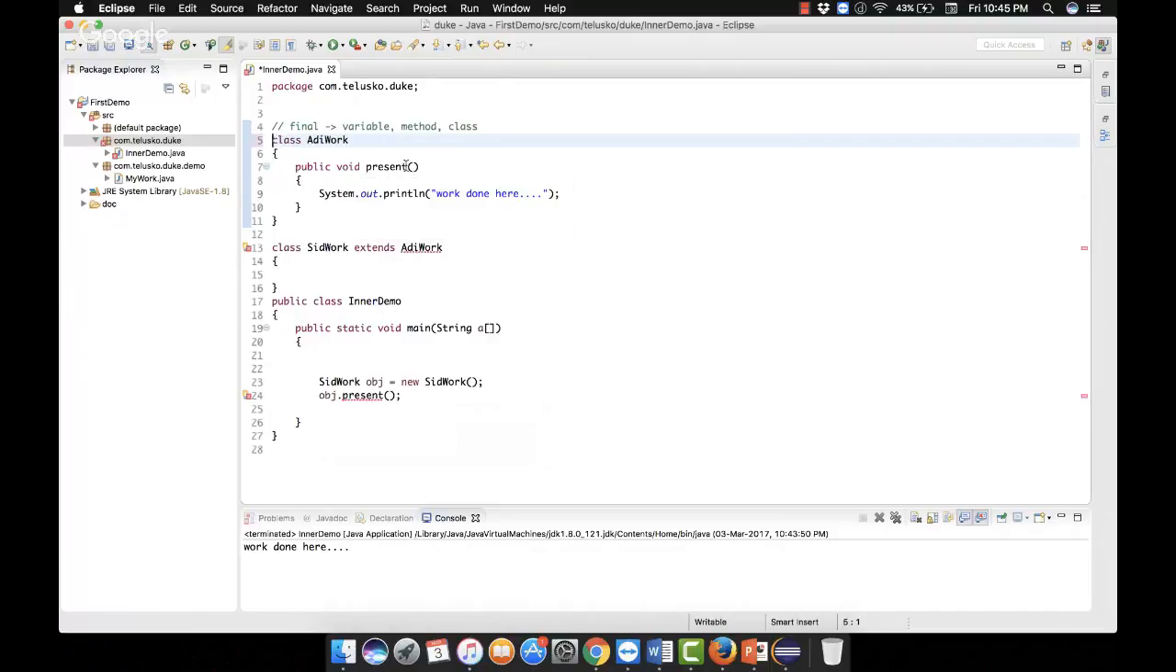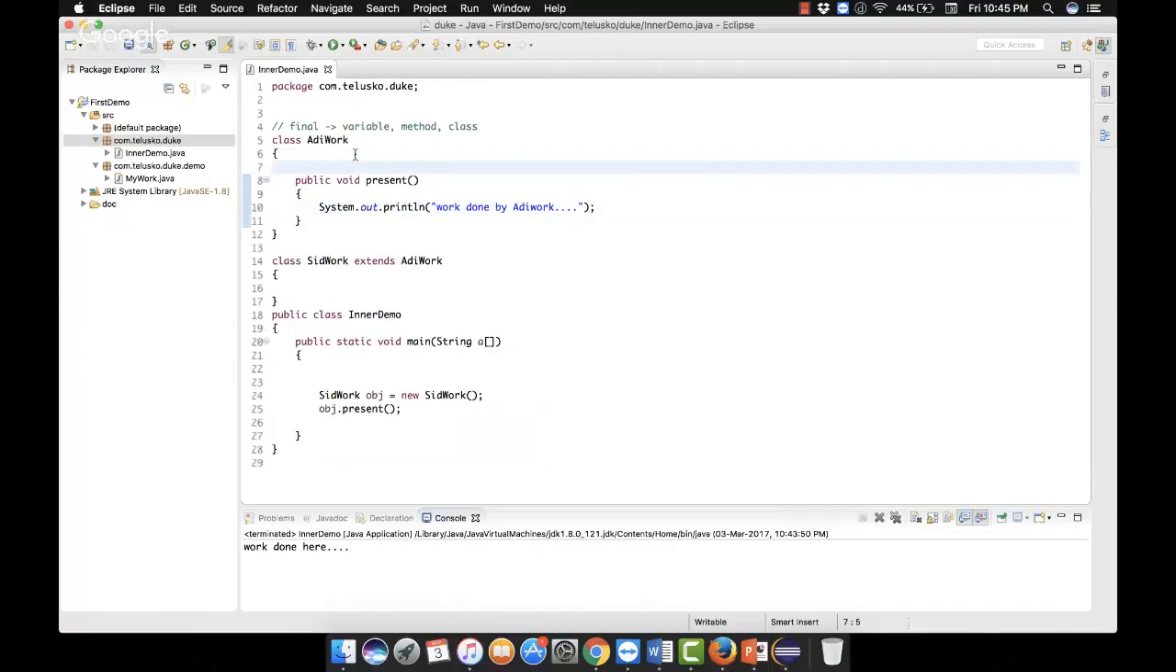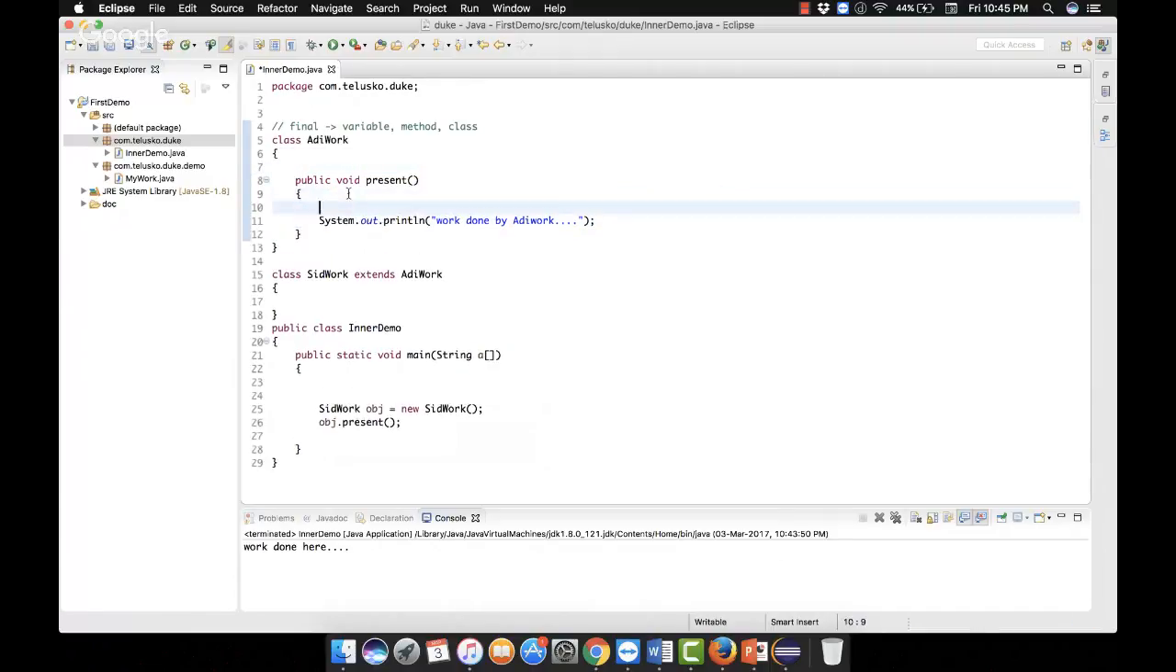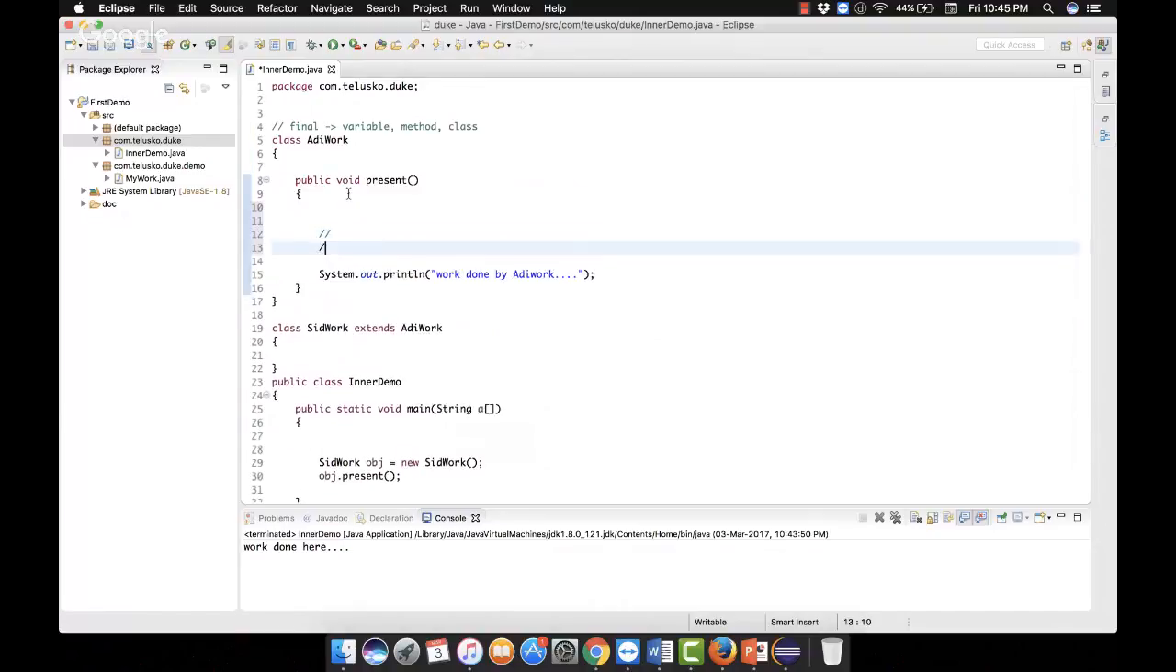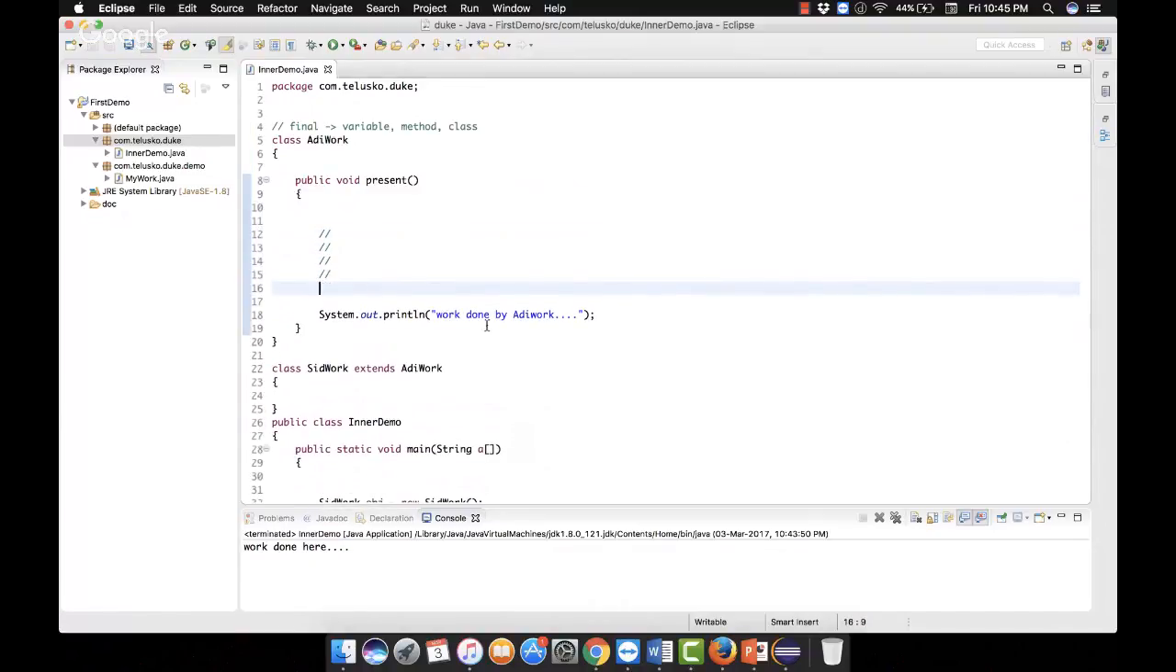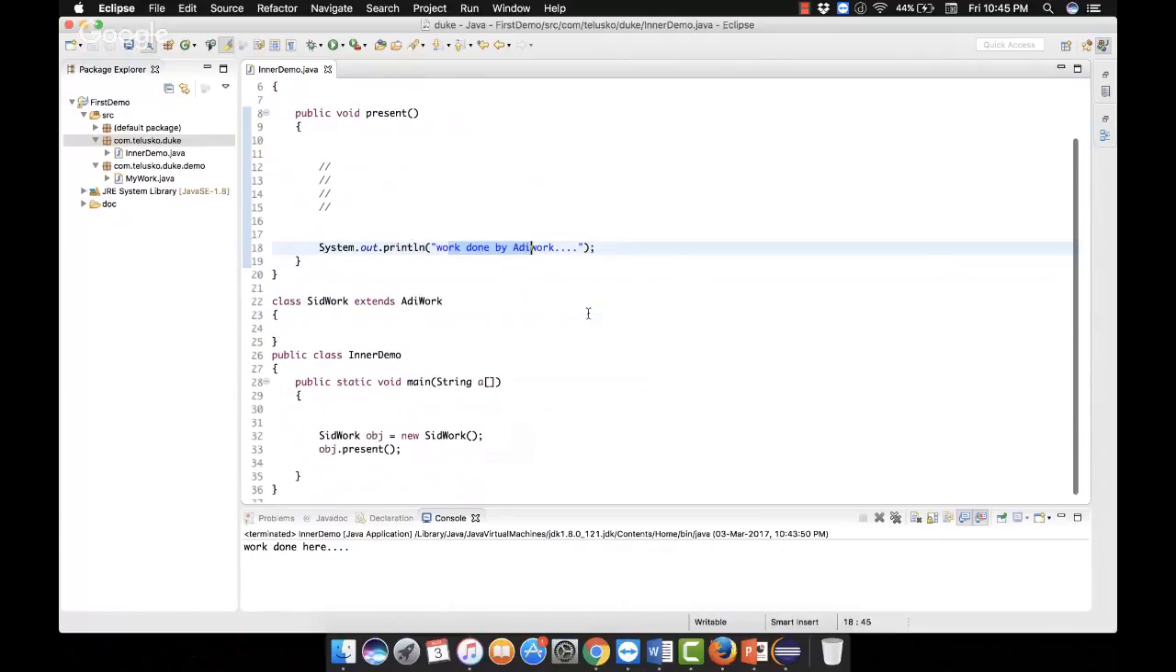Okay. But then Sid had a talk with Adi and said, "Hey Adi, at least let me extend your class. What I will do is instead of printing work done here, you can print work done by Adi. At least don't stop the inheritance. I want to use your method, but I will use your name. So you can say work done by Adi." And Adi has some other methods as well, not just this method. Adi is also doing some other work here. At the end, we are printing work done by Adi. And that's awesome. You can see we are running this and it says work done by Adi.